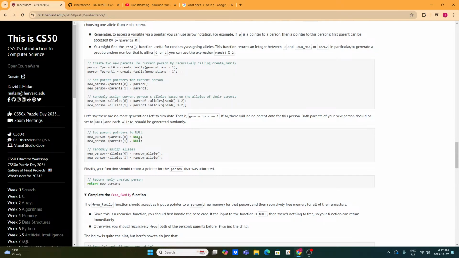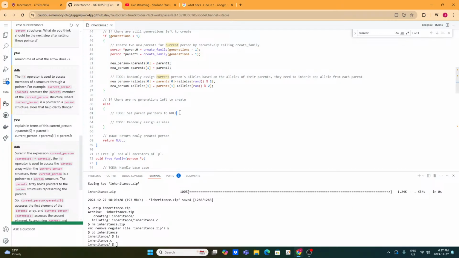Yeah, this is exactly person parents 0. It said set parent pointers to null. This was what I was thinking. Randomly assign alleles. Return the newly created person. Actually, I know how to do this part, but what's the point of having this?